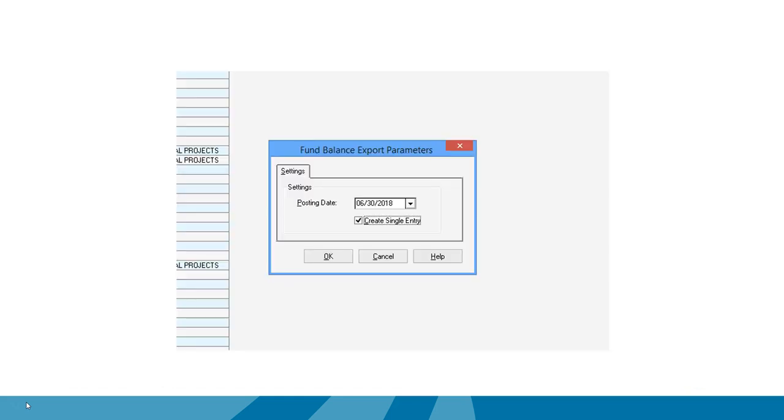Next, you're going to be prompted with a pop-up box asking for the posting date and if you want a single entry. Fund balances should be rolled over with a 6/30 date of the prior fiscal year. So in this case, we're rolling these into the FY19 year, so we want to roll these with a date of 6/30/2018.